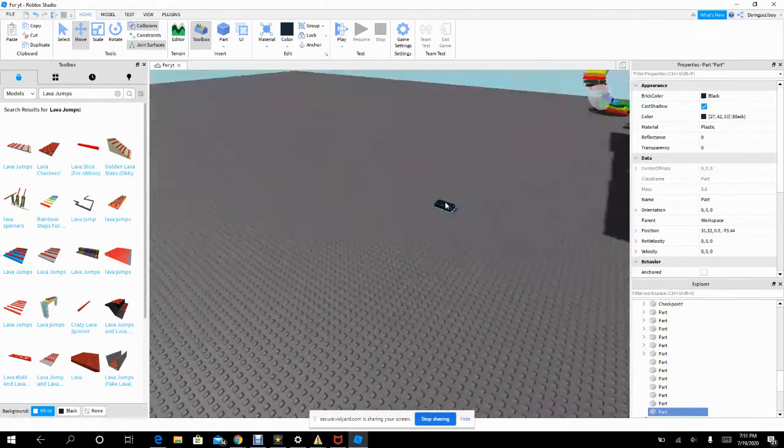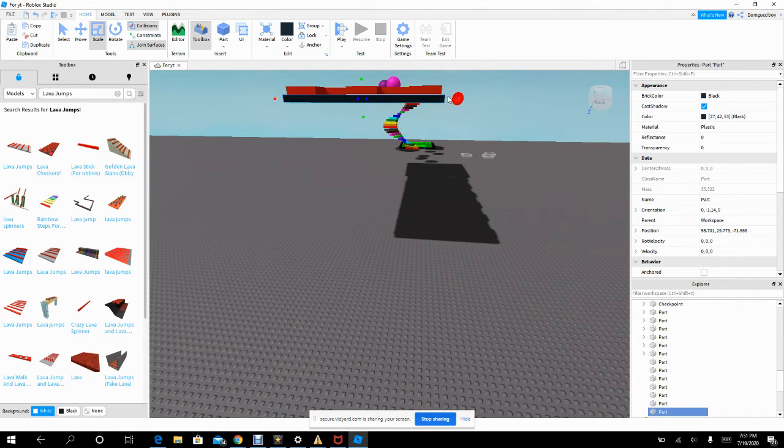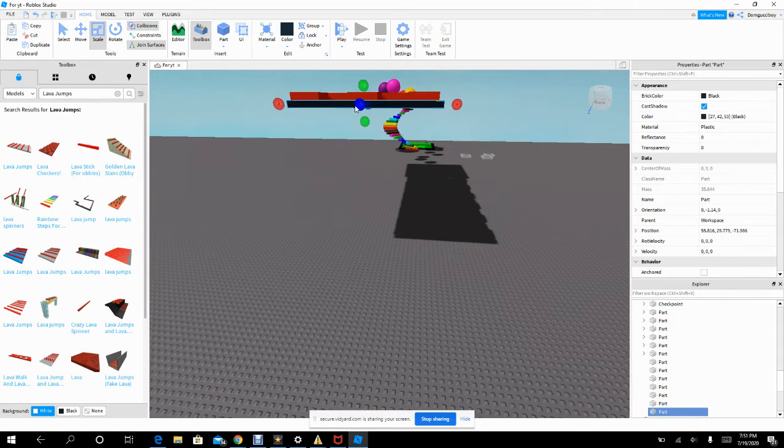So guys, you can finish this obby with your own ideas. Comment down below. I'll just send you a quick video of what you want in your obby. I'll do it, sure.